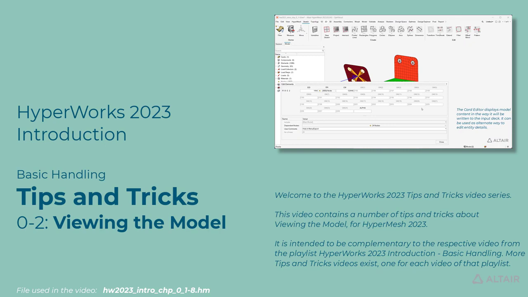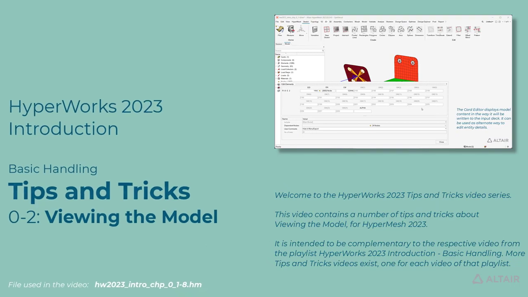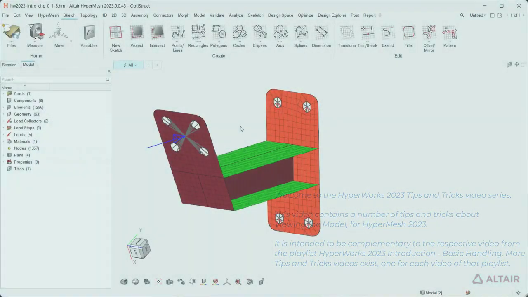This video contains a number of tips and tricks about viewing the model for HyperMesh 2023. It is intended to be complementary to the respective video from the playlist HyperWorks 2023 Introduction Basic Handling. More tips and tricks videos exist, one for each video of that playlist.